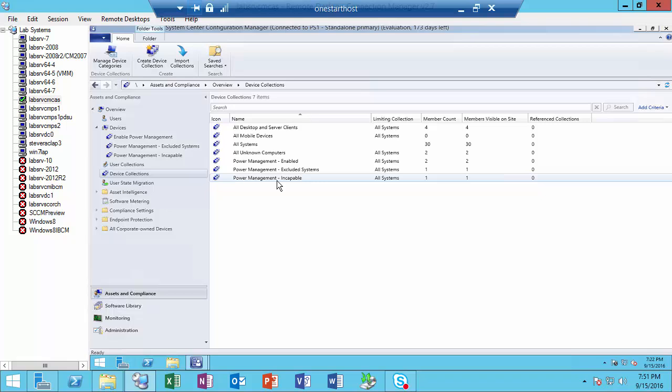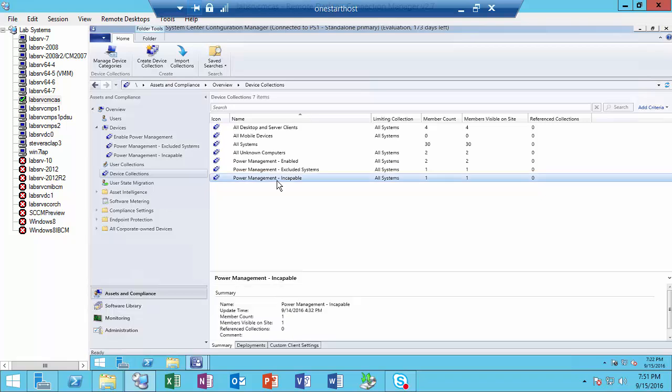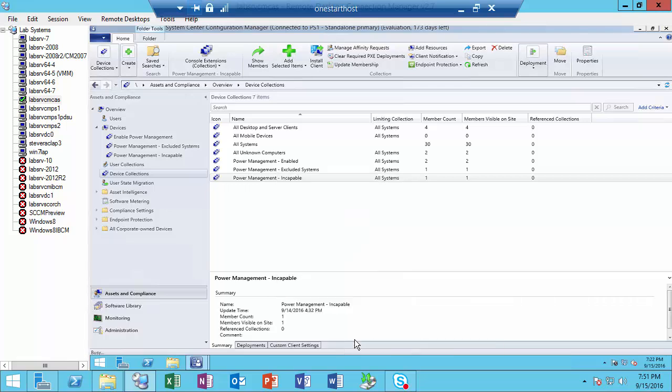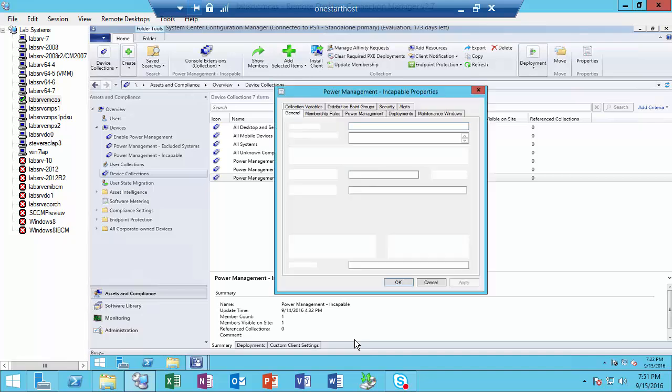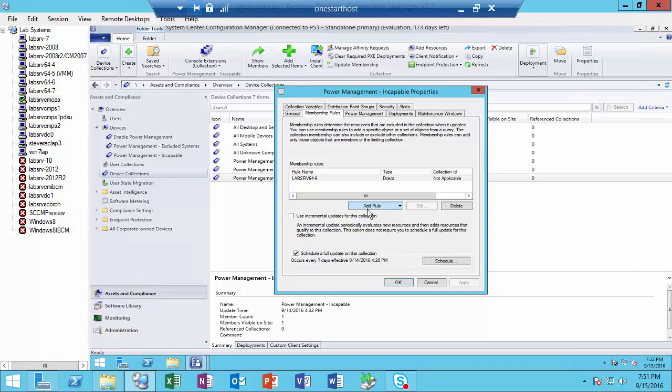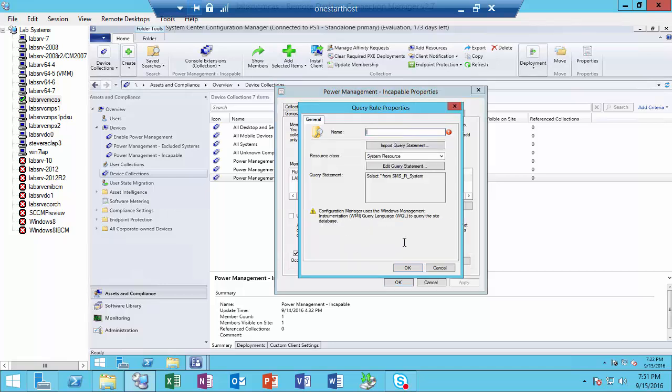And I can go in. These are all direct membership. I'll just pick one. I can go in, look at properties, and then go to membership rules and add a query-based criteria. I'm not going to save it, but I will actually walk through it. Okay, so membership rules direct right now. I will add a query-based. So I'll just call it test. And then I will go and edit the query statement.